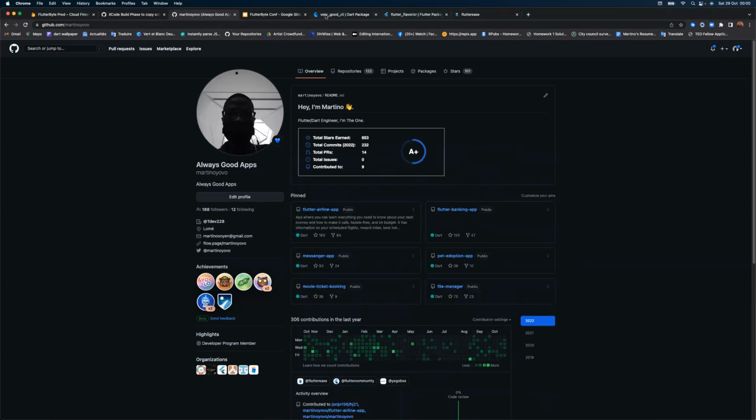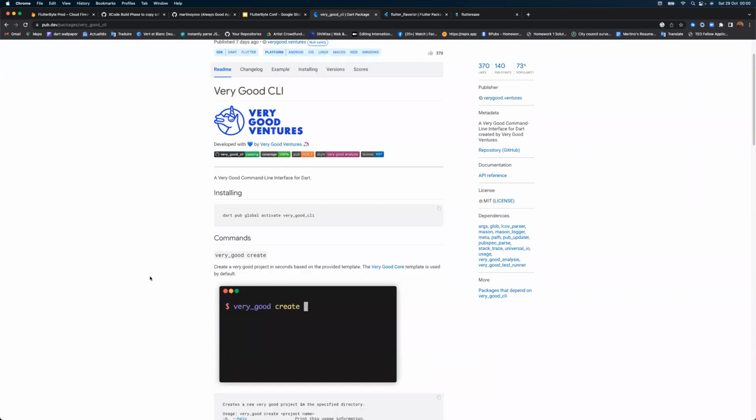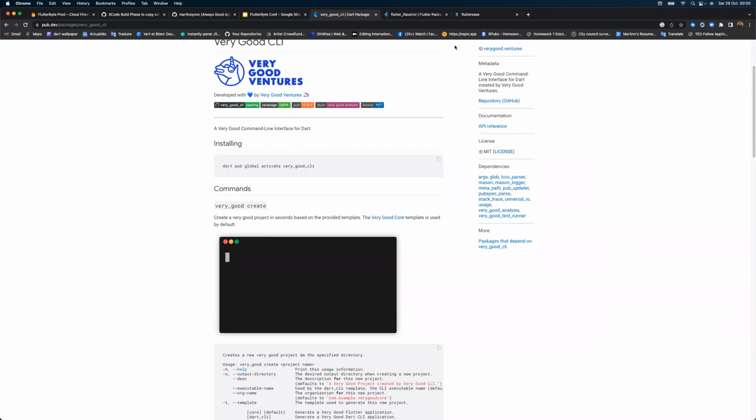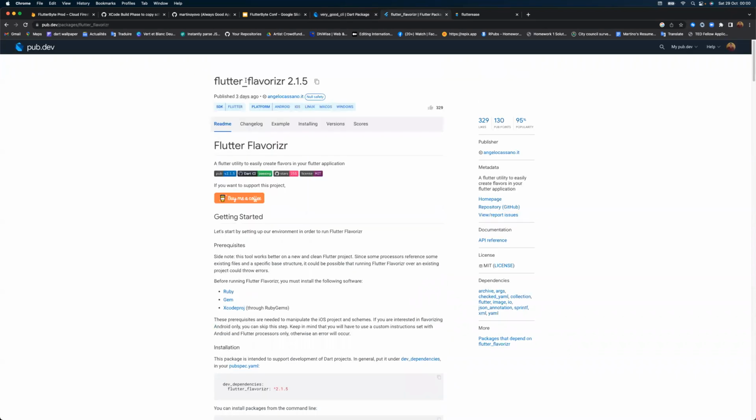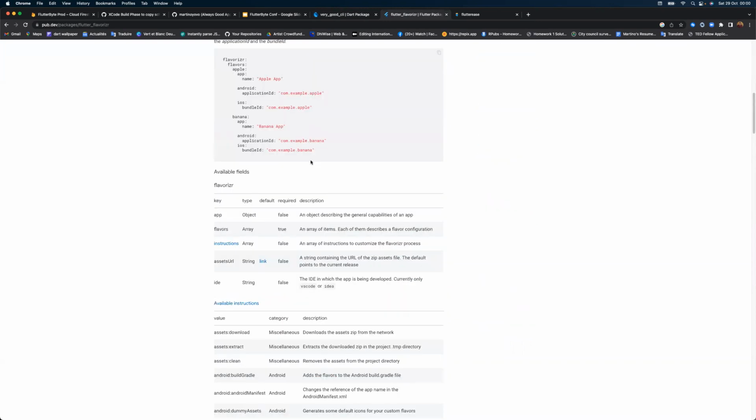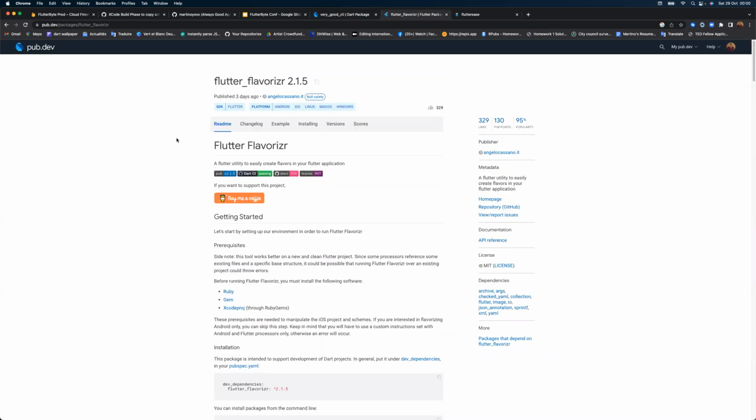And for your information, you can easily configure flavors with the very good CLI. That's very simple to use. It helps us have these flavor things automatically when creating the app. And also I've discovered this new package called Flutter Flavorizer. I didn't use it personally, but I think it can work. It can help us configure these flavor things. So you can use it and let me know what you think about it.